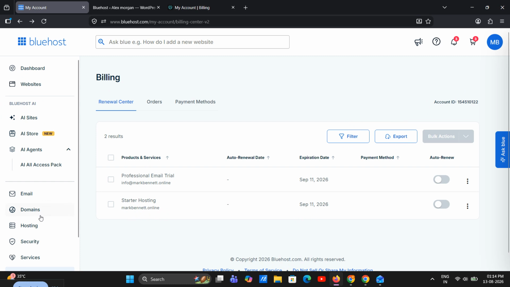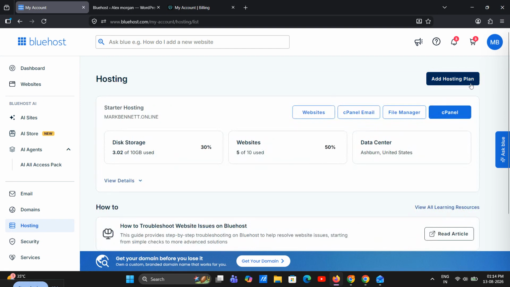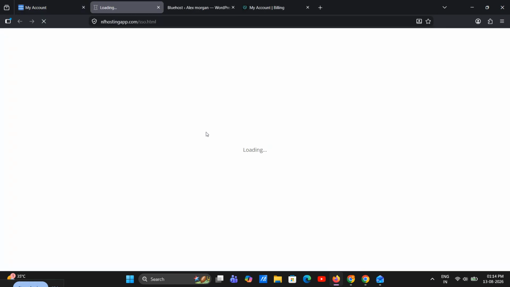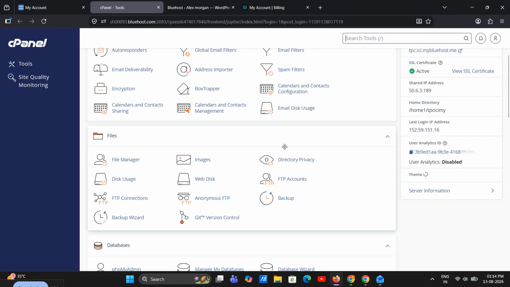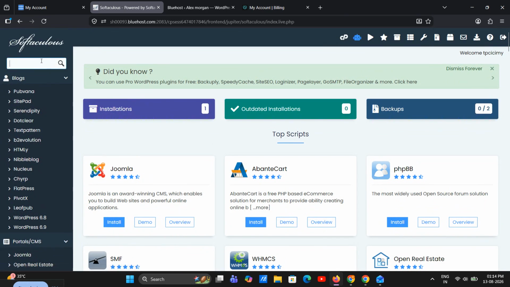interface. Now that you are in cPanel, look for the WordPress section or the Softaculous apps installer. Depending on your Bluehost layout, WordPress may be listed directly or it may appear under the software tools area. Once you find it, click WordPress to continue. This will take you to the installer where you can manage or install WordPress on your hosting account.